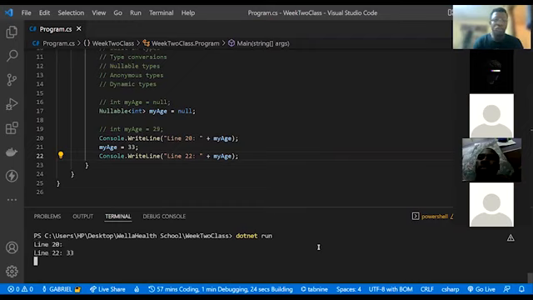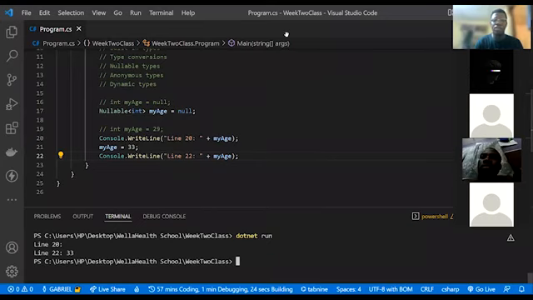So line 20 would be nothing, as you can see. Then line 22 will be 33, right? So at first it's null, then later on it changes to 33.